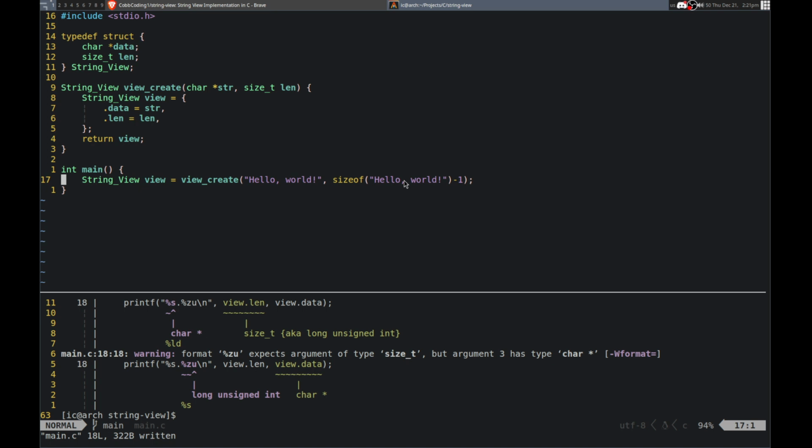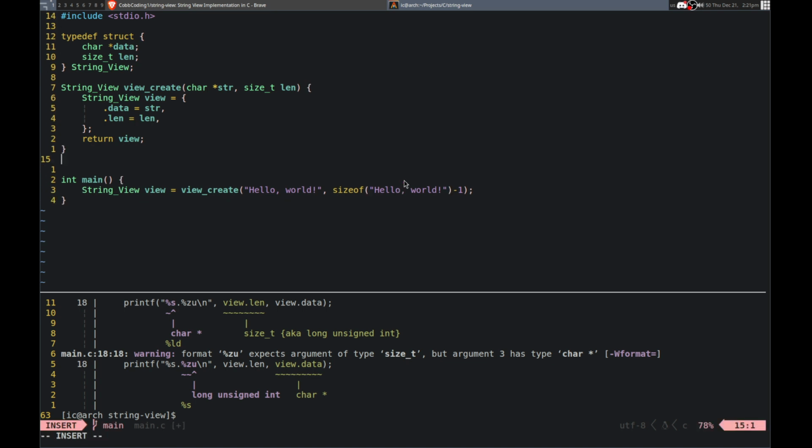So that's how you can create a view. Now, it might be helpful to have a macro for this, especially if you're doing it with a string literal, because it could just expand to this sizeof, and then you don't have to type it out every time. But that's not particularly important. Okay, so something else you might want to be able to do is take the string view and convert it to a C string with a null termination at the end, if it doesn't already have one. So that's not going to be too difficult to do.